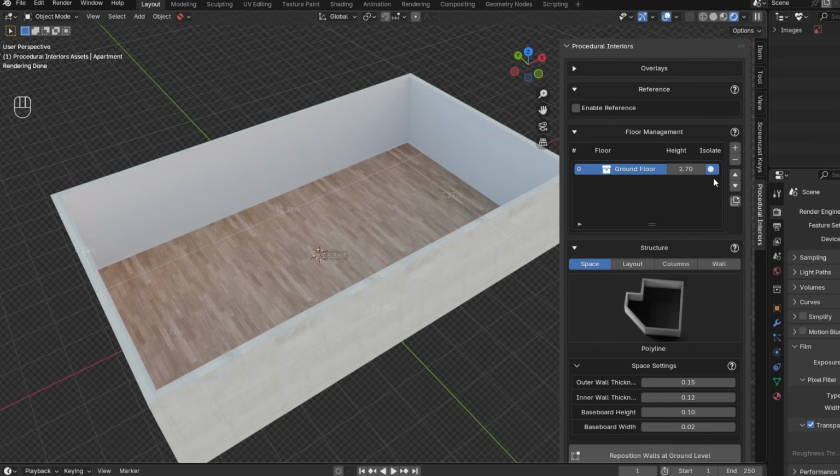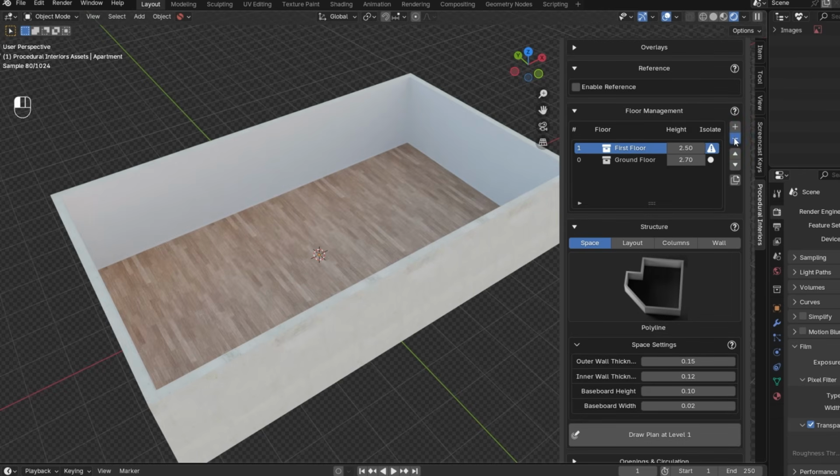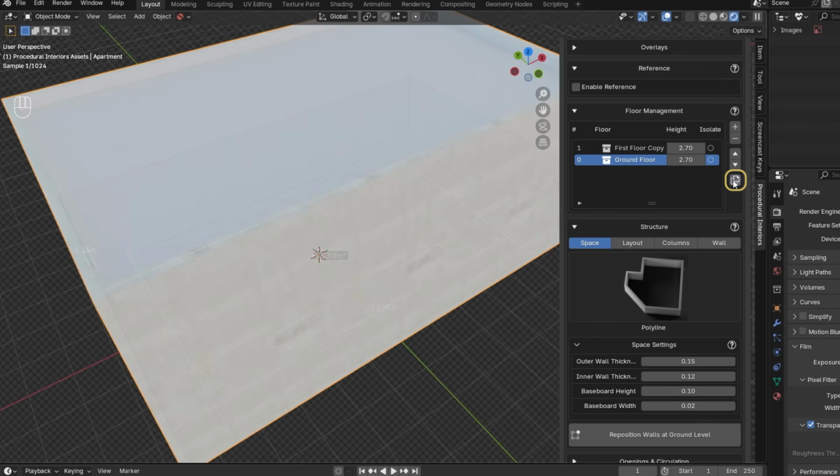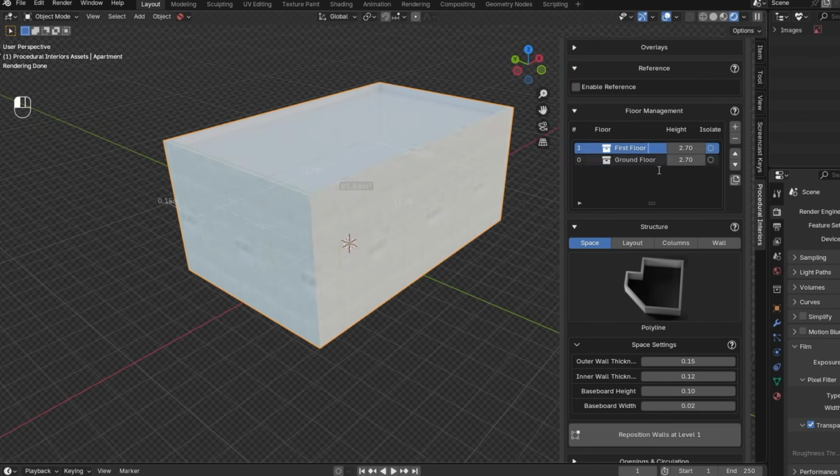On the right side, you'll find several buttons. The arrow buttons let you move the selected floor up or down to reorganize the floor order. The plus and minus buttons let you create or delete floors. When you create a new floor, it will be empty. You'll need to draw its shape from the Structure tab, just like we did earlier. Lastly, you can also duplicate the selected floor, which is very useful since most floors tend to share the same layout.